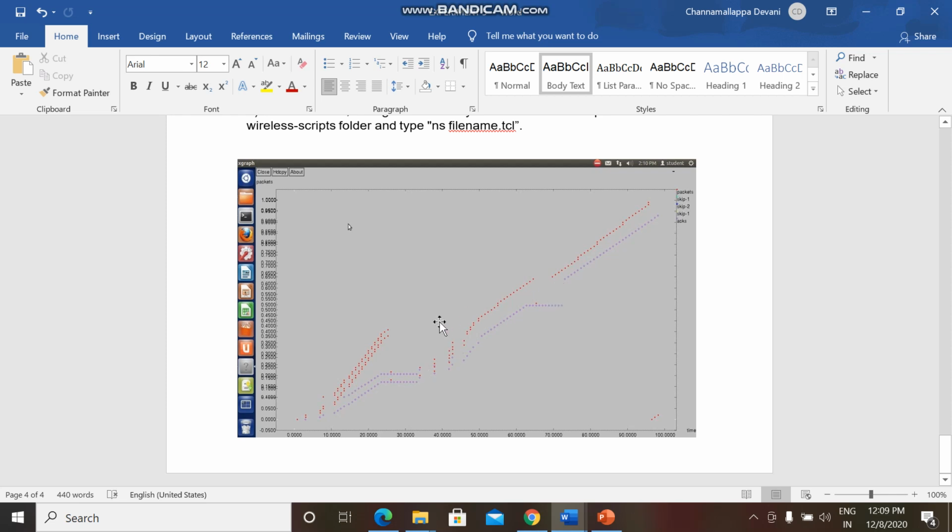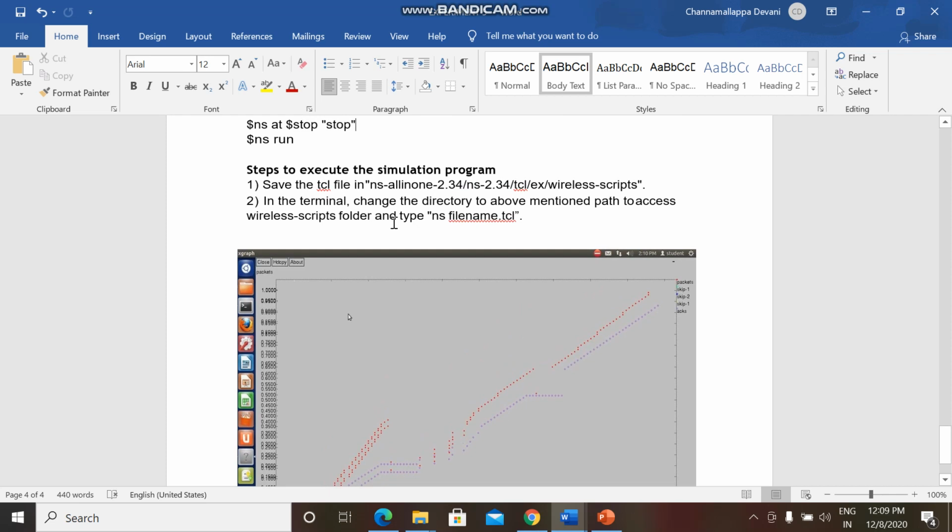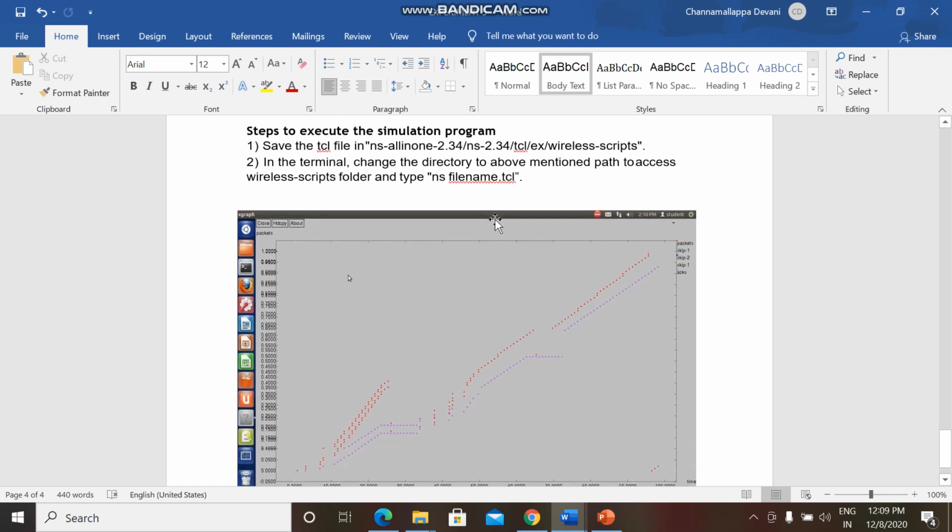So this was all about your experiment. In this wireless script folder, once we set the path, in this path you have to create your new file and execute ns filename.tcl. If there is no error, you will get this xgraph. So this was about your experiment number 5.